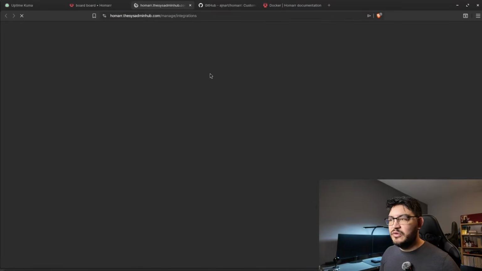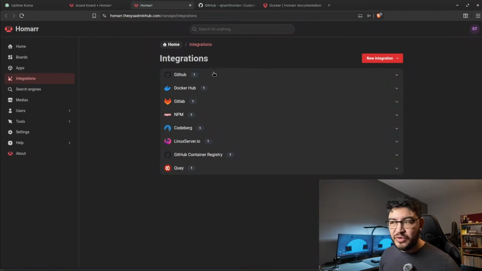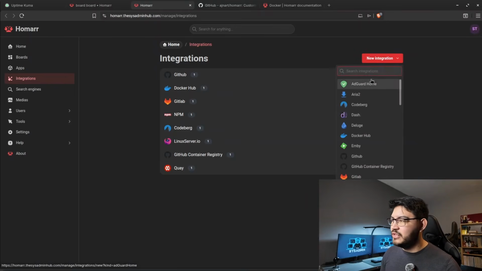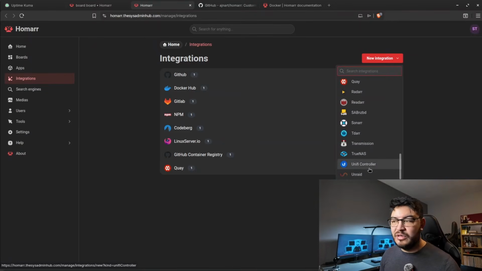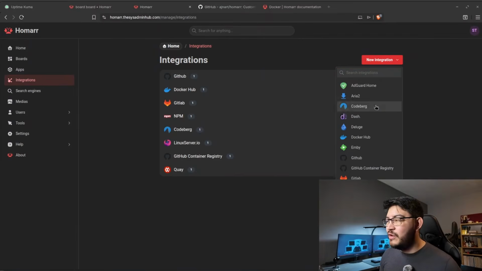So let's click here to create a new integration. It opens up a new tab, and now we can check all the integrations. We can do new integration, and in here you can see every other service that you can integrate into your Homarr. And for the system health, we're going to need Dash. But before we can configure that, we need to deploy Dash first on our server, which is super easy.